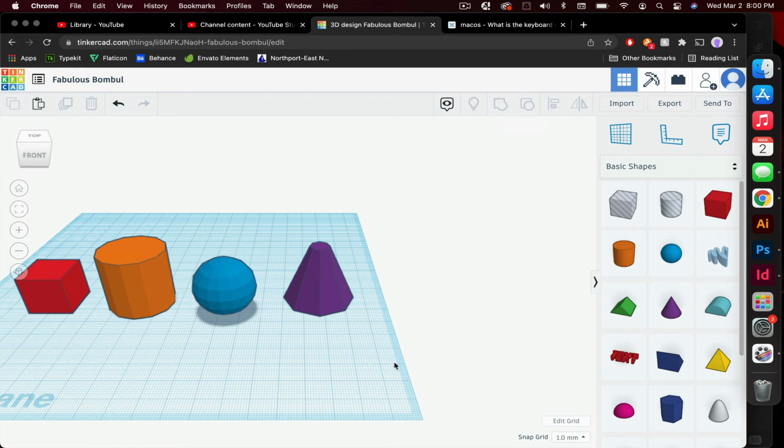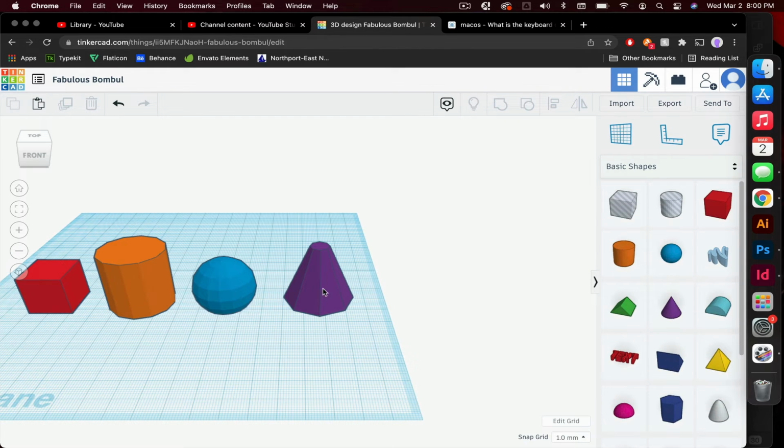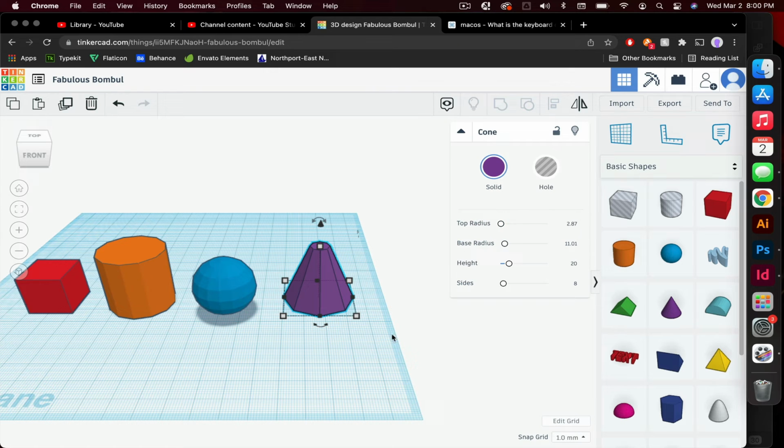So yeah, that's just a couple of different ways that you can manipulate different shapes. I would just say look through all of these different basic shapes, and whenever you put a new shape on your design, open up that menu and just see what you can do with it to see if it'll help enhance your design in any way.